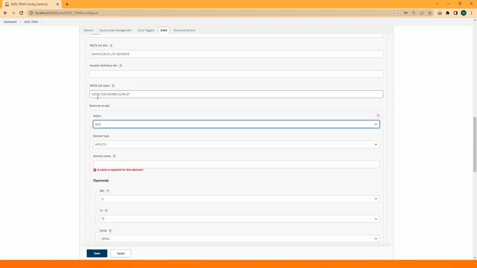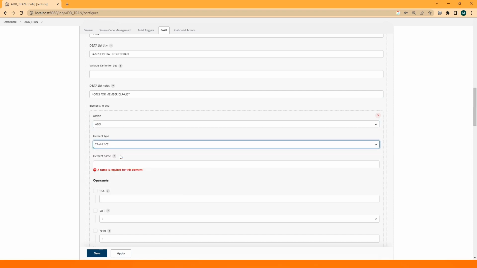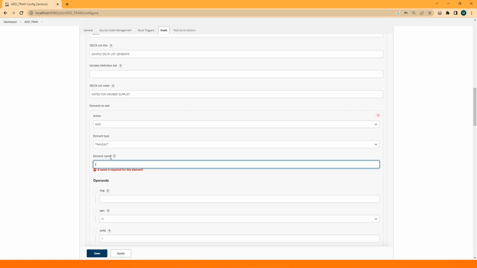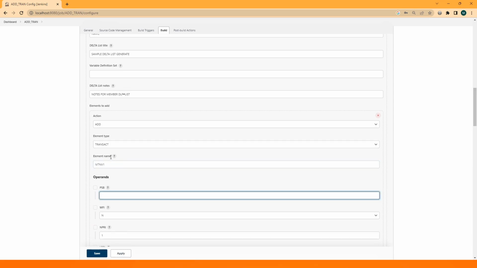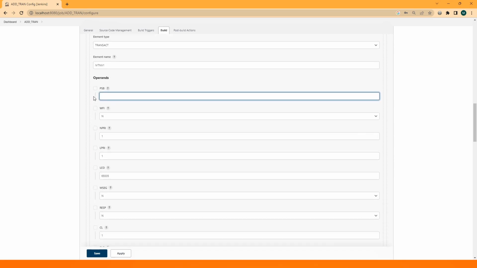Then you define which element to add and the action to take upon it, so in this case we're adding a transaction named IVTN v1. The operands will dynamically change according to the selected element type and action. In this case, we'll define the PSB name DFSIVP2 and accept all the other transaction operands default values.